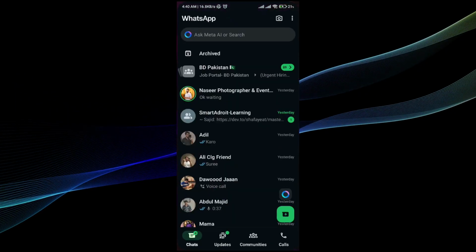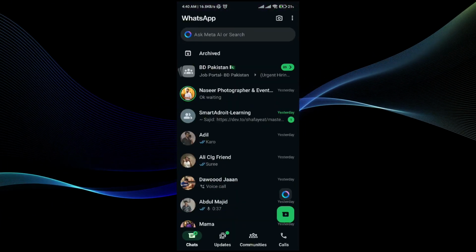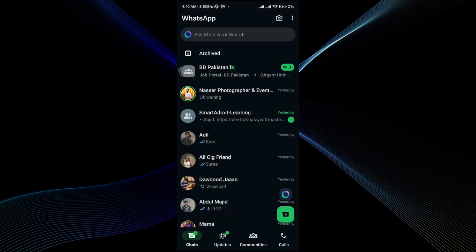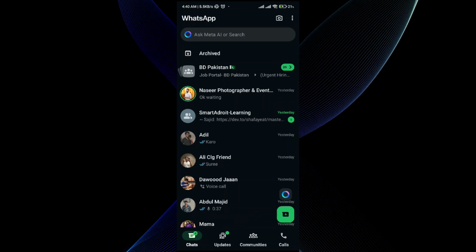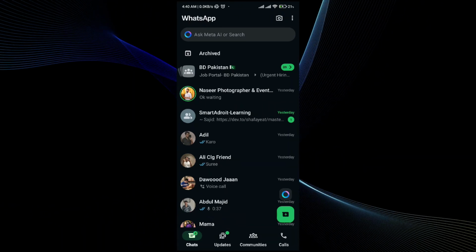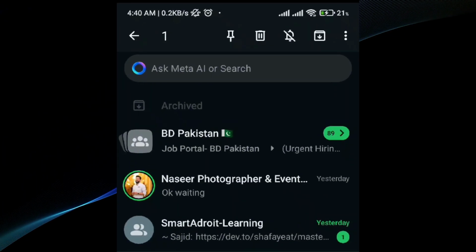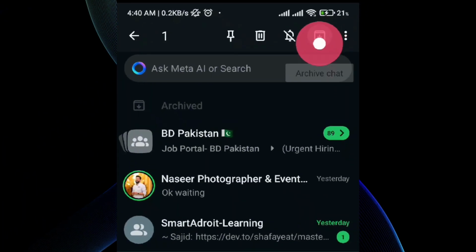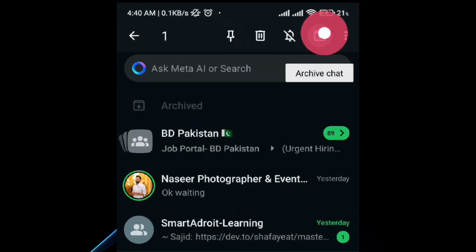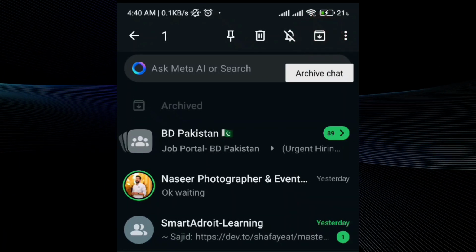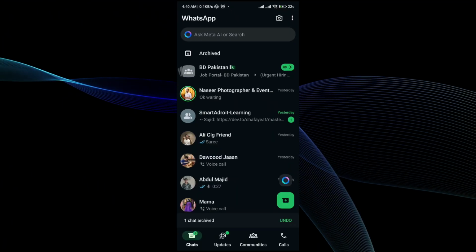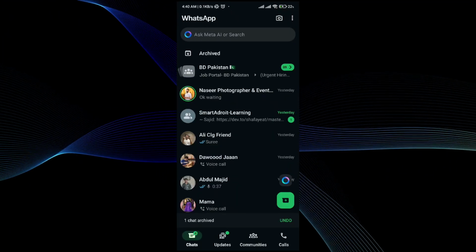And once you have checked that, go back to your WhatsApp application and press and hold on the chat which you want to archive. For example, this chat is over here and I want to archive it. What I have to do is click on this option right on the top of the screen. Just simply go ahead and click on it. That way, the chat has now been archived.